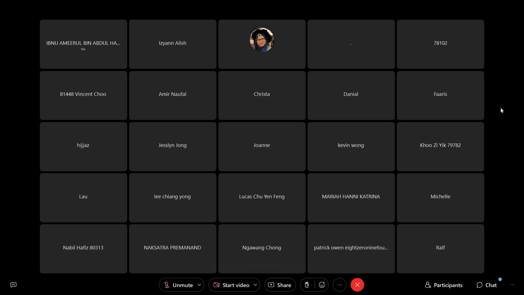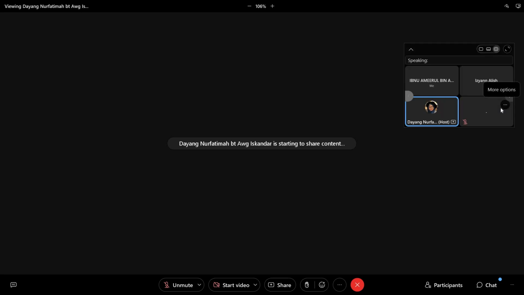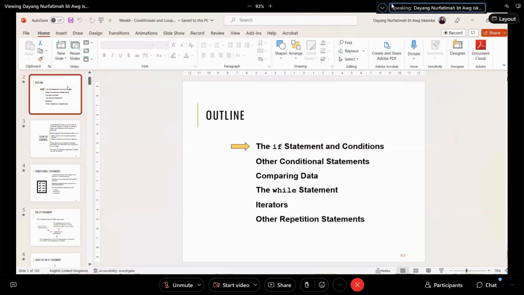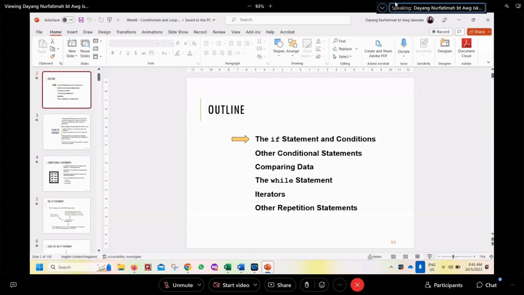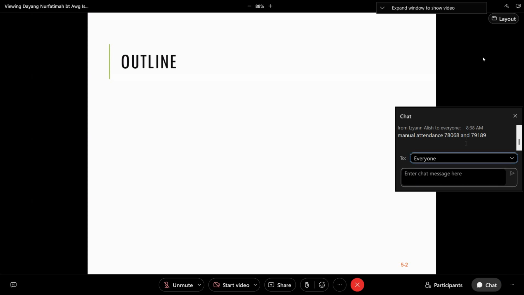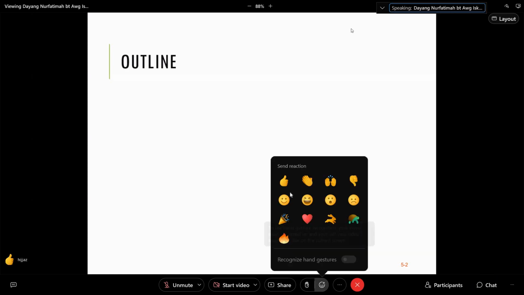Okay, so today's lecture is not that difficult because you have all learned it before, and we are looking at conditionals and loops. Okay, can everyone see my window, see the lecture notes? If you can see my lecture notes, thumbs up. Everyone thumbs up. Okay, good.